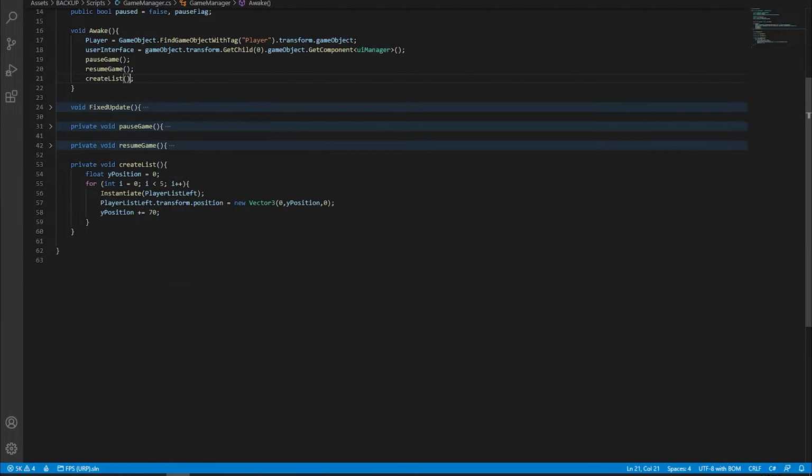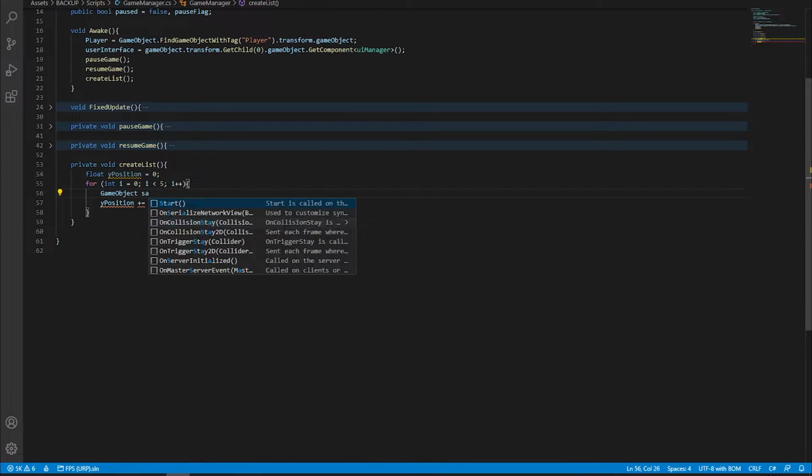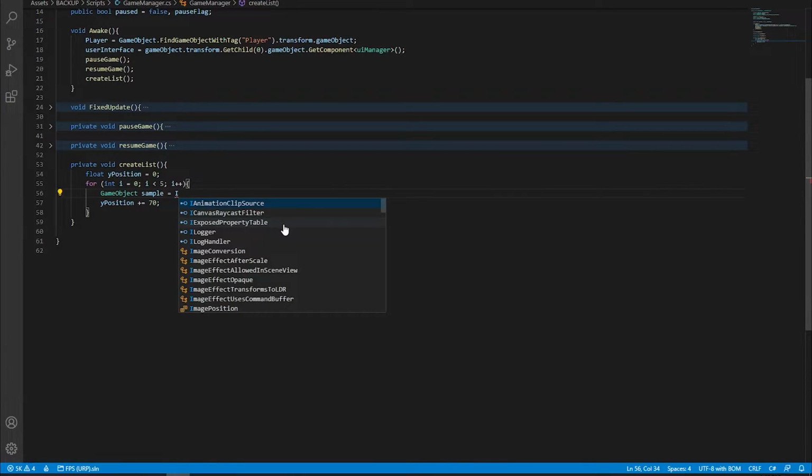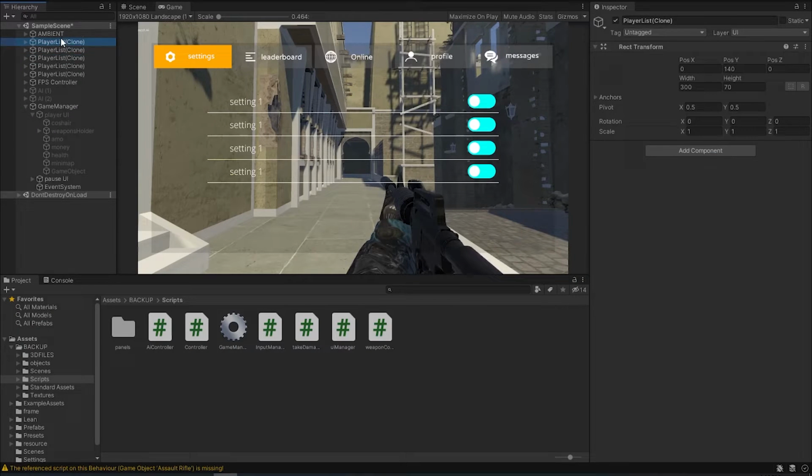The reason for that is because we use this instantiate formula in a wrong order. So what we're gonna do is delete that, and instead of just saying instantiate, what we're gonna do is create a new game object. To do that, obviously you just type in a game object, name it, and then you can say instantiate, and now here you instantiate the object, and then you can instantiate the position. So let's do that. Okay, now we have a list, but the list has y position 0, and for the second game object we have y position at 70.